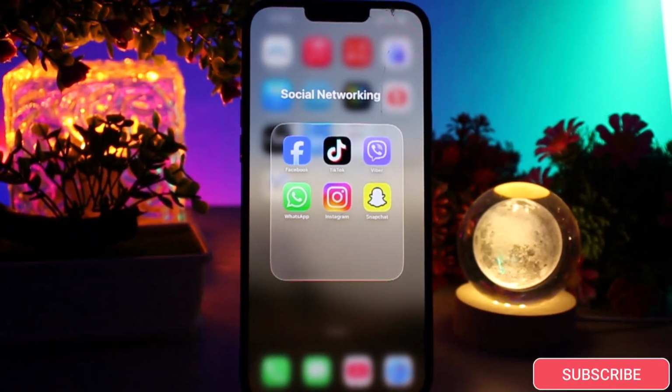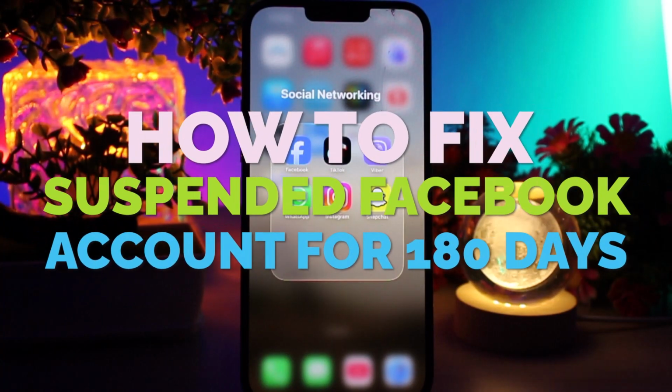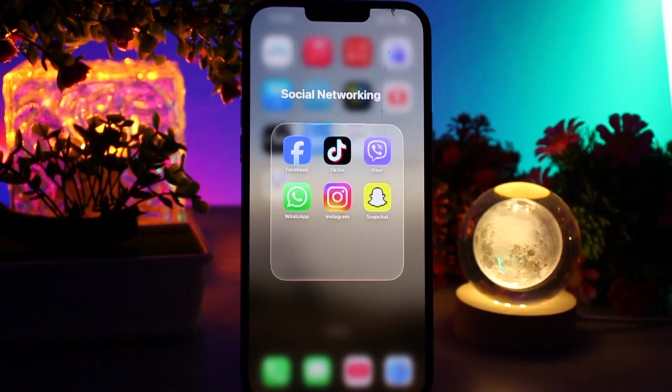In today's video, I'm going to show you how to fix a Facebook account suspended for 180 days. First, let's be clear. When Facebook says 180 days, it means you have 180 days to request a review. If you don't, your account may be permanently banned. After 180 days, recovery is usually not possible, so don't wait.